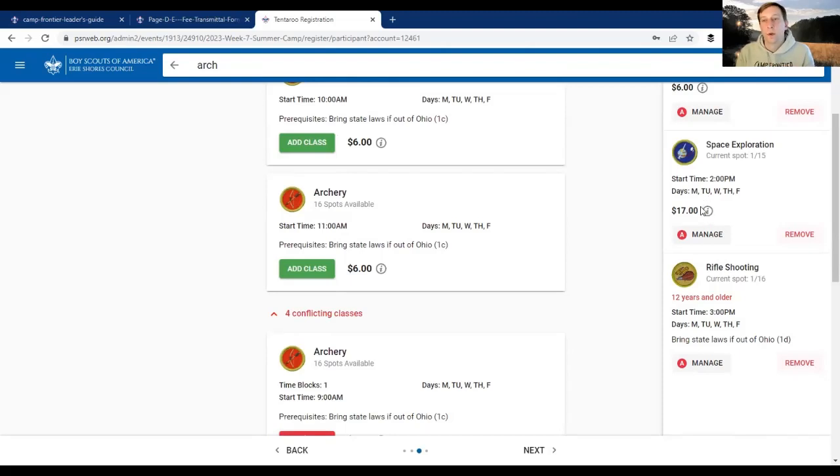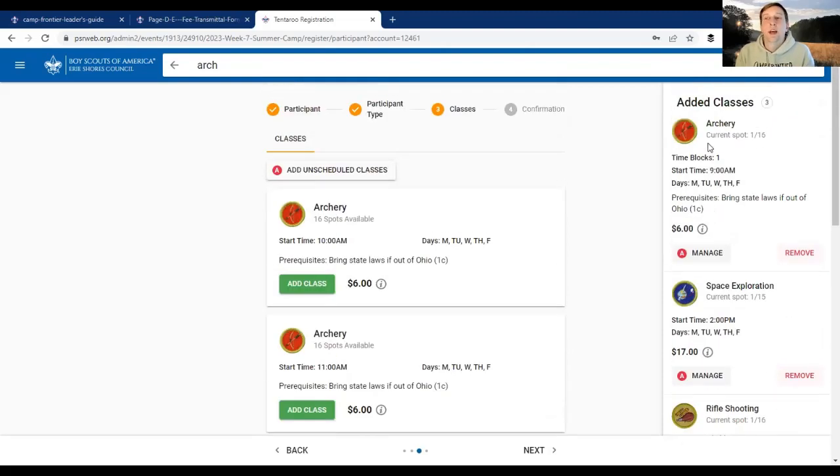So you just keep going through real quick. When you select these, this is the biggest thing. If you learn one thing from the training tonight, this is the one I want you to take home with you. When you select these, you do not have the classes yet. They are not set in stone. They are still available for other people to get.